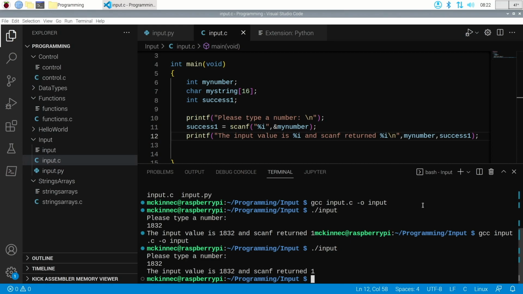Now, the last thing that I haven't really explained yet is what this variable called success1 is. I called it success1 because I'm going to have another one for the next scanf in a minute. But scanf returned the value 1. What did I tell scanf is the type of data I wanted it to accept?